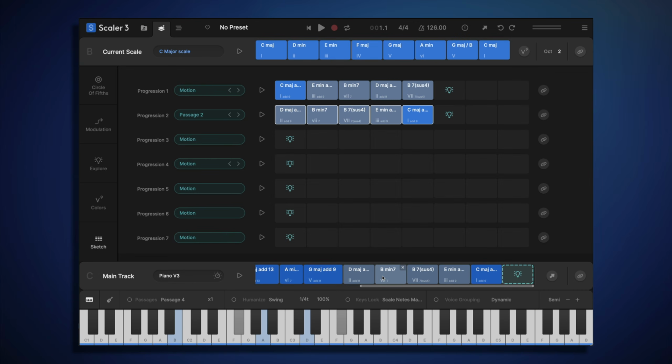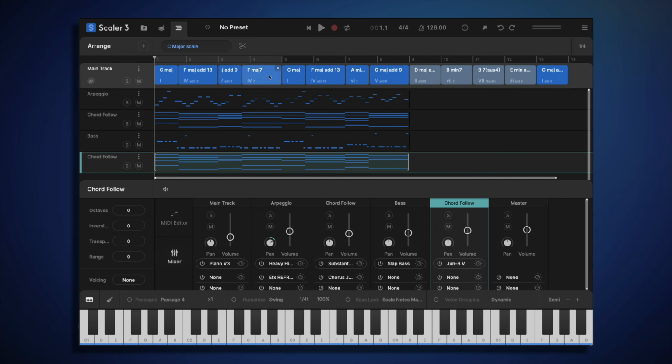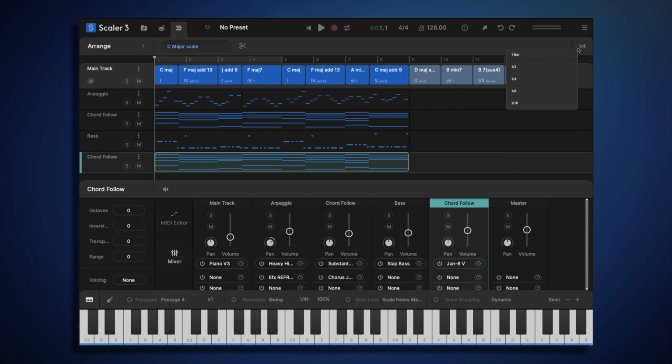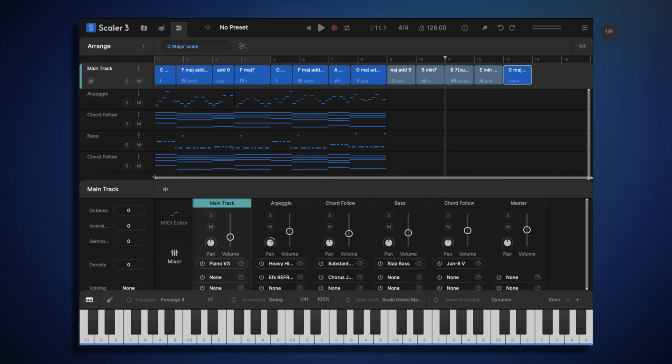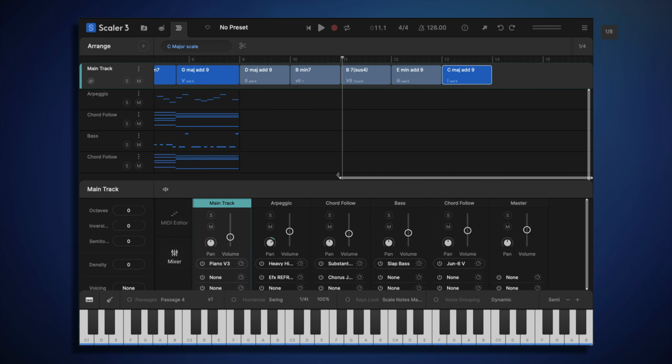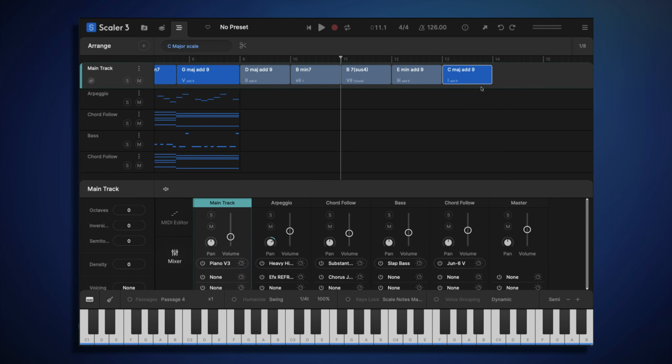Then we might want to head back to the Arrange page and start playing around with the timing a little bit more. I'm going to set my division to a finer resolution of 1/8 so I can be a bit more precise with these. And I'm just going to tinker a little bit with the timing of these chords.